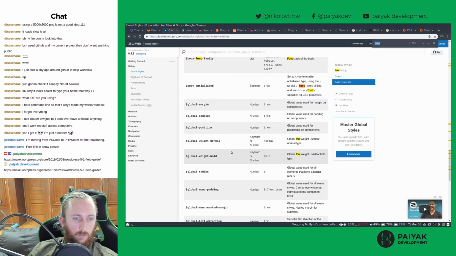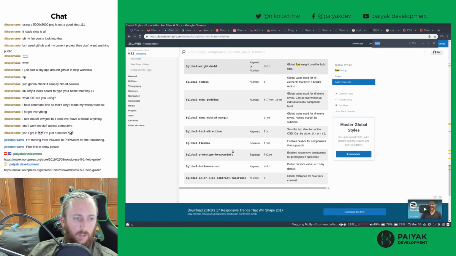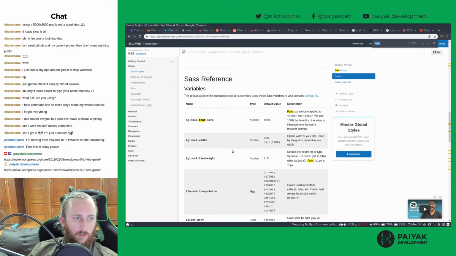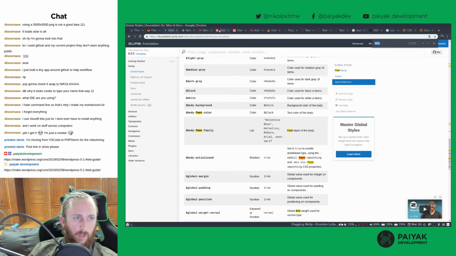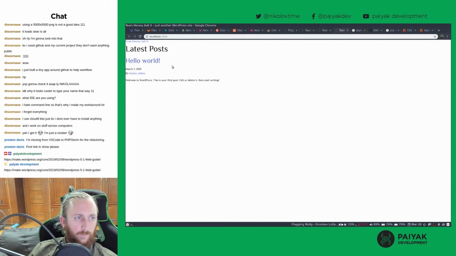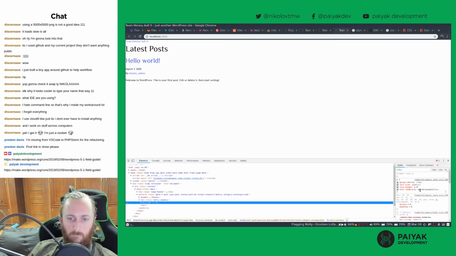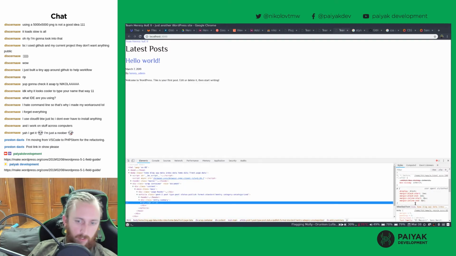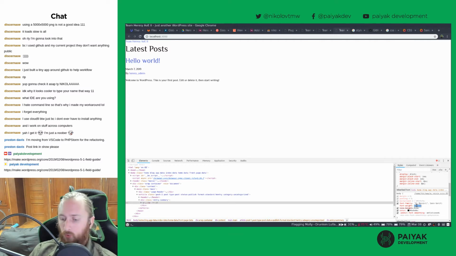Use for normal type, use for bold type, blah blah blah. Maybe we don't have... let's figure out where it's getting its font weight. Okay, font weight normal. I changed 400, that's fine. Okay, cool. So we're good. So the fonts are in place.